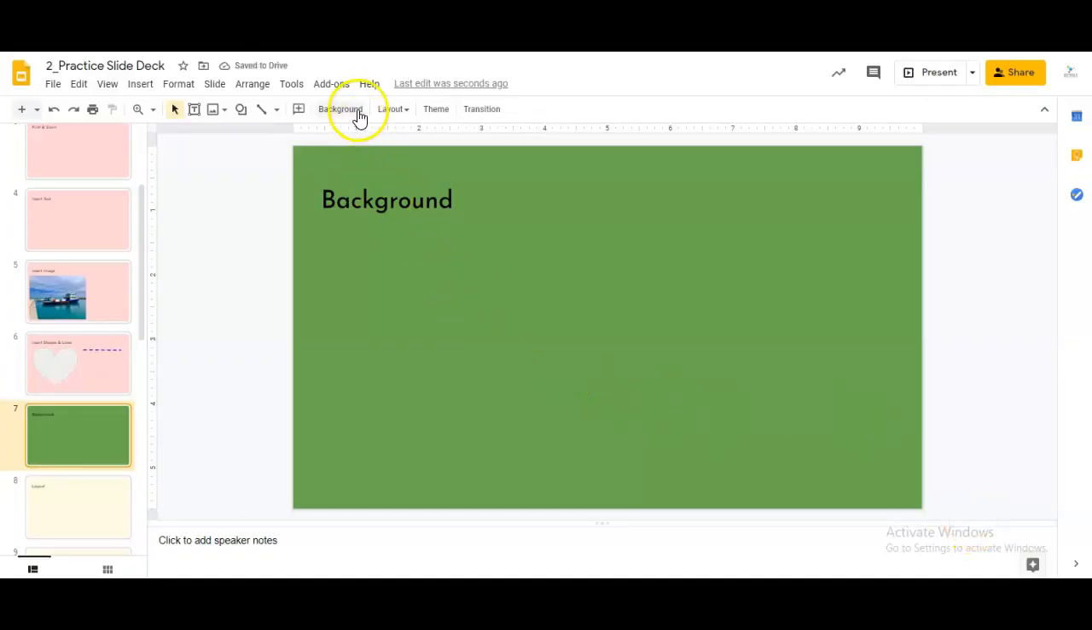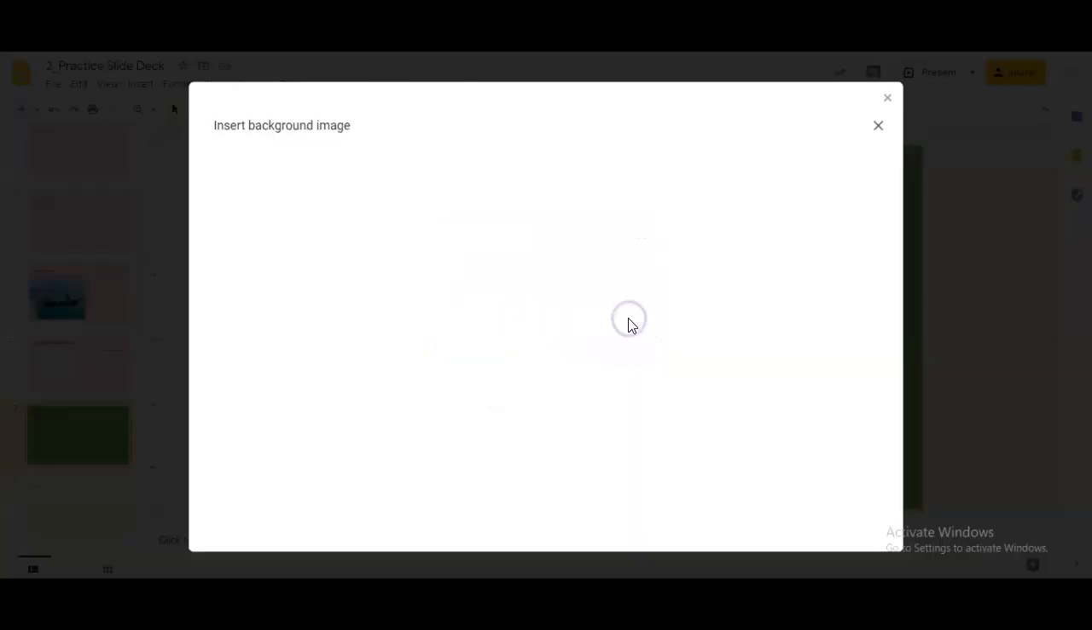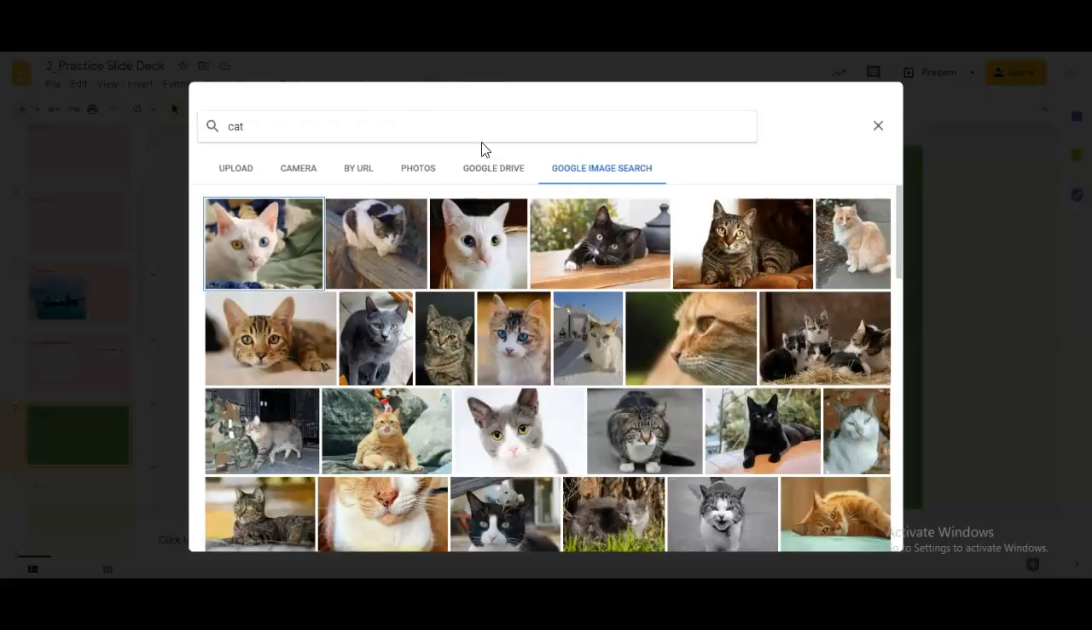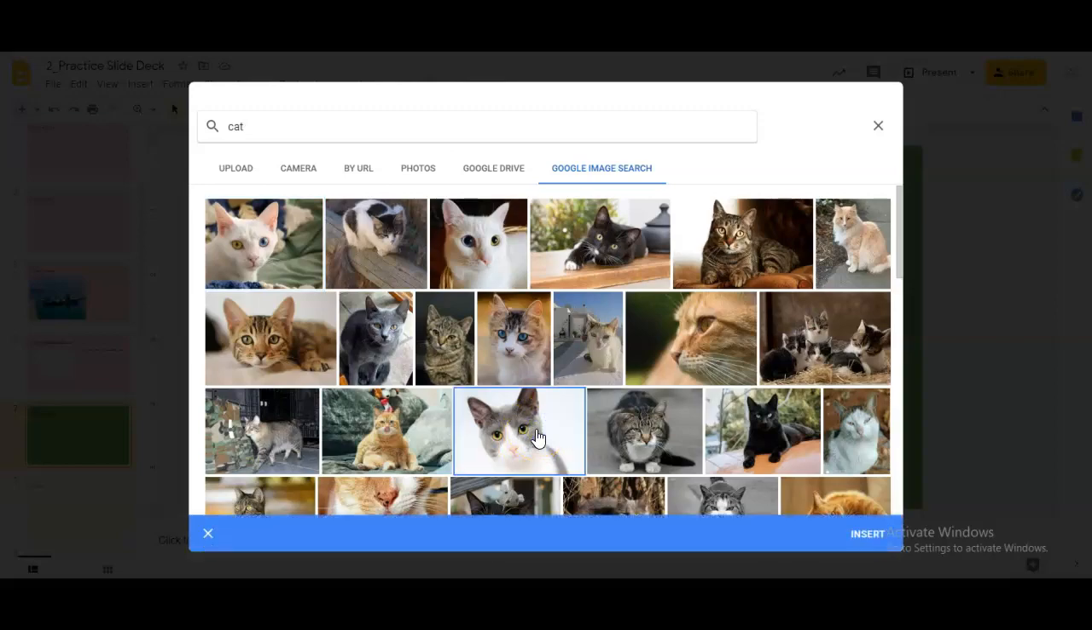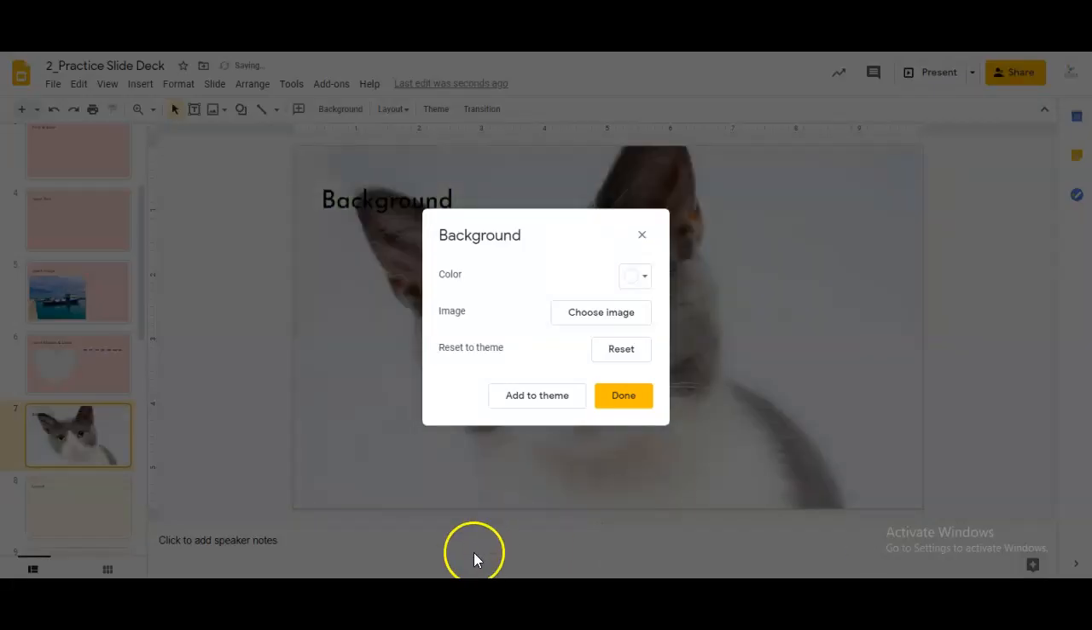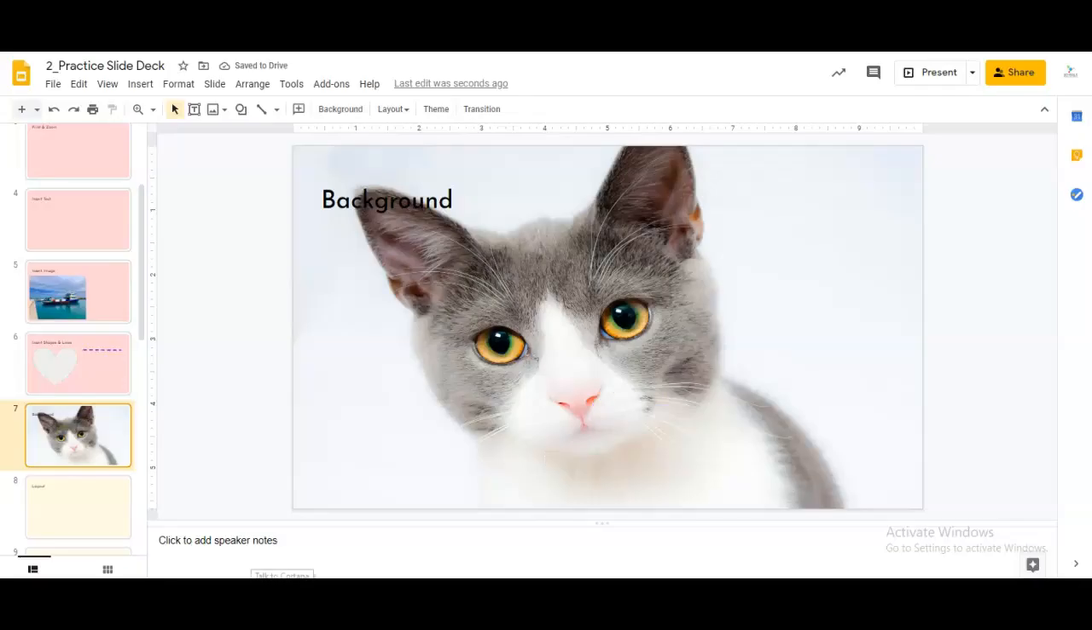So not too shabby. If I chose an image, and again, I can do a Google image search, and this time maybe I want my background to be, let's go with a cat. And we got some pretty cute cats here, but I'm going to go with this one and insert. And now my background is a cat.